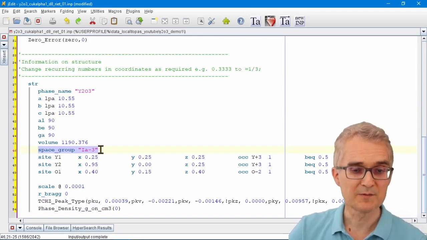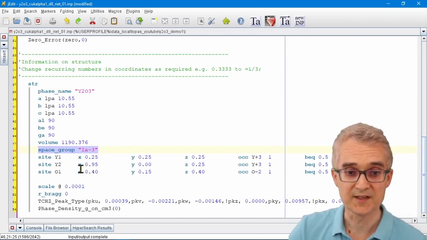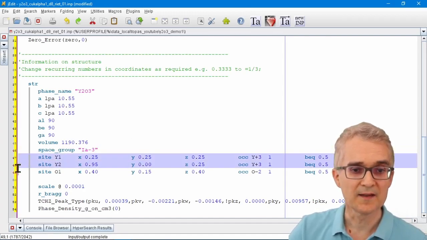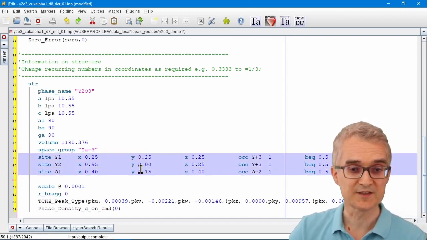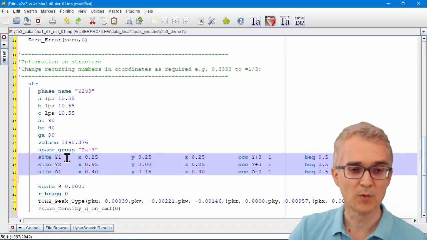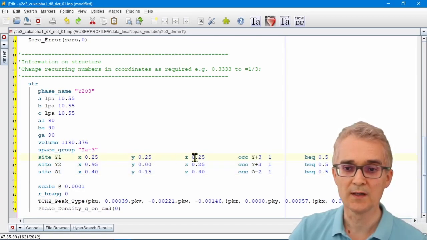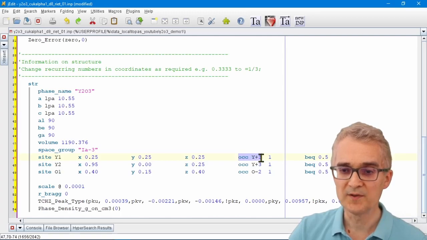Here we've got the space group for this particular material, Ia-3, it's a cubic material, body centered. Then the next lines tell us about the crystallographic sites that are present, the 3 crystallographically unique atoms, yttrium 1, yttrium 2, and oxygen 1, and their fractional atomic coordinates x, y, and z. What type of atom sits on that site, the occupancy of that atom, and its temperature factor at the end.